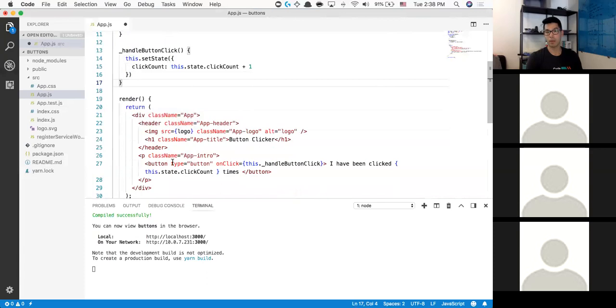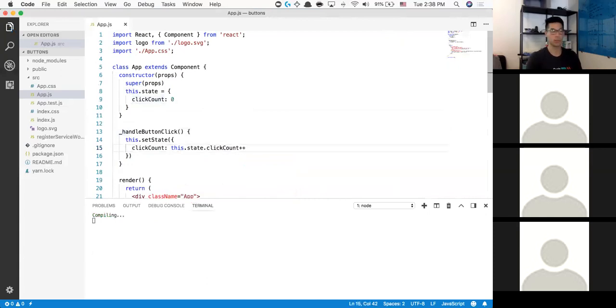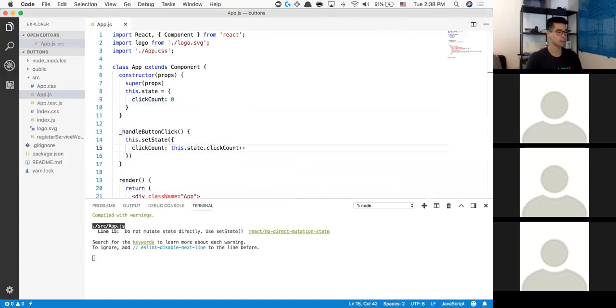So again, I've got my button. Whenever it's clicked, it fires off this.handleButtonClick. You can name this whatever you like, as long as these two are the same, you're good to go. Whenever I hit that particular button, I want to overwrite the state that I started with, so that I have the click count being whatever it was before plus 1 or plus plus. I don't know if this one is going to work. Maybe it will. We'll find out.